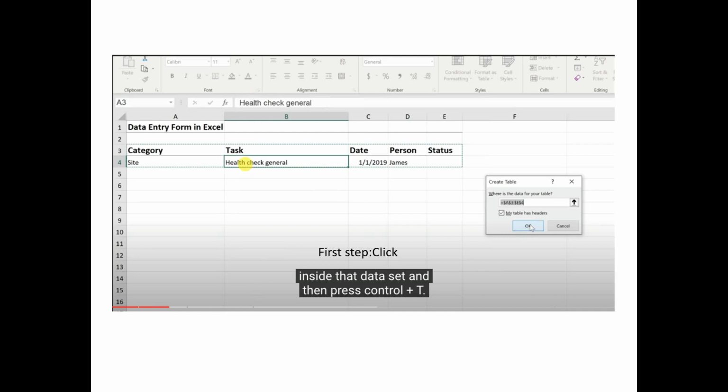Once you do that, you'll see this Create Table menu pop up. And it's going to say, where is the data for your table? If you had clicked properly inside of the table data, the spreadsheet data, it's going to put the proper area that will be considered a table for you. Now, it can expand, and it will expand if you add more rows by entering data, but this is the initial values that are put in there, or locational values, we'll put it that way.